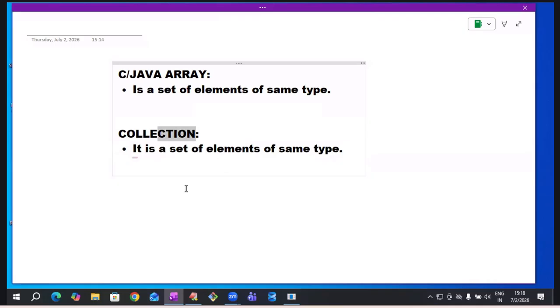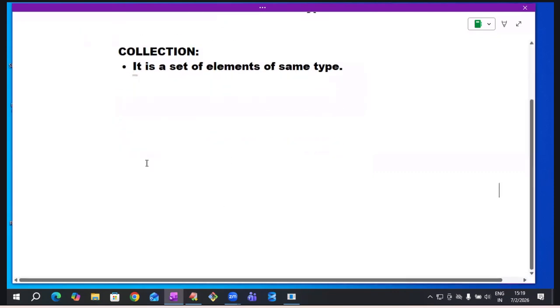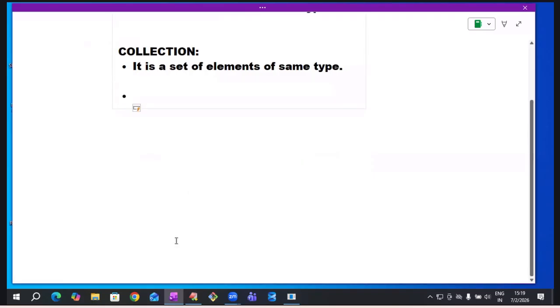So what is collection? It is a set of elements of same type. It can hold same type of elements only. Remember this point. Then what is the purpose of it? You tell me, sir, what is the purpose of cursor? Cursor purpose, collection purpose, same, sir.